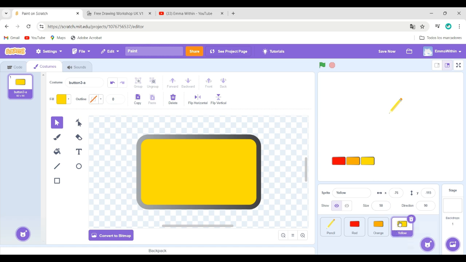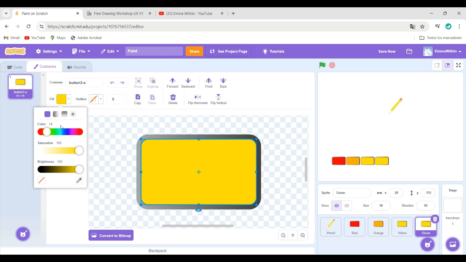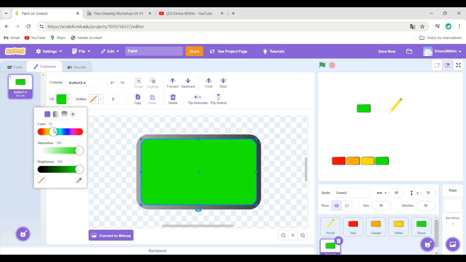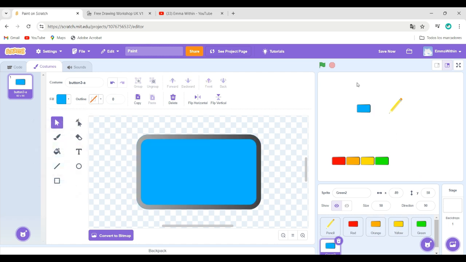Okay, and now let's duplicate this. Let's move it down and put it right over here. This is green. And let's put this green there. Duplicate it right now. Let's put it into blue there. And let's put this down here.